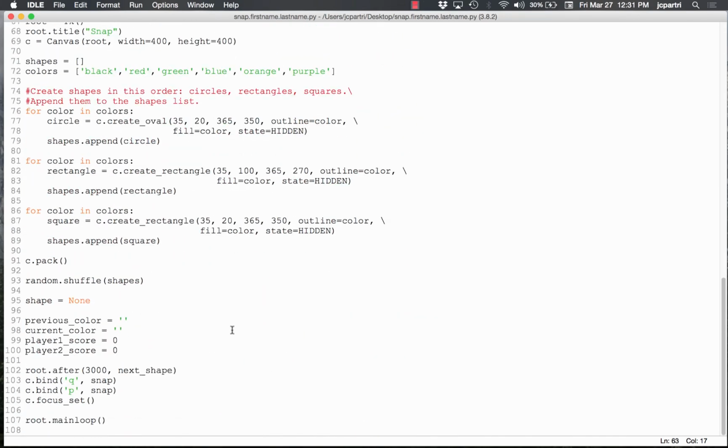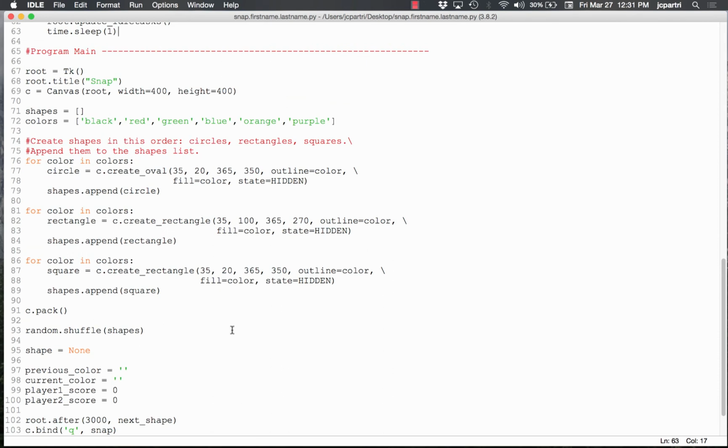So let's see, how much of the main program can I show? Well, I can almost show everything. So go ahead and pause the video, type out what you can see, and then resume the video and I'll try to explain it.